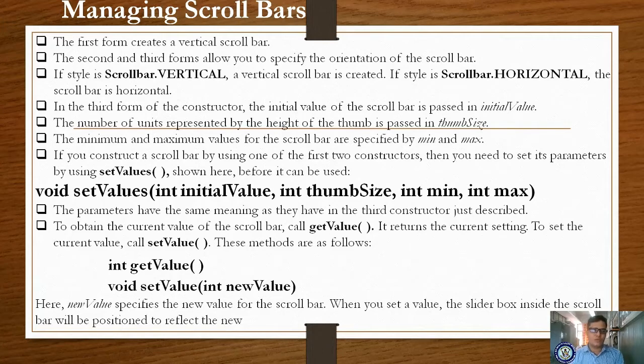So if you want to set all these values, the initial value, thumb size, minimum and maximum, in the first form as well as the second form, then you are supposed to use the setValues method.